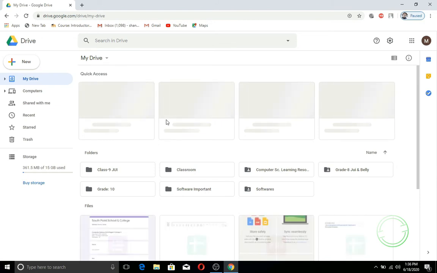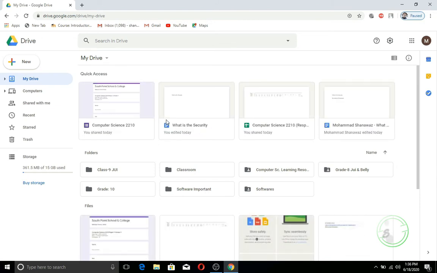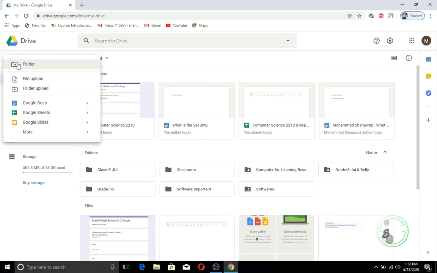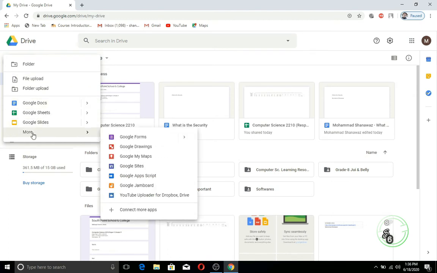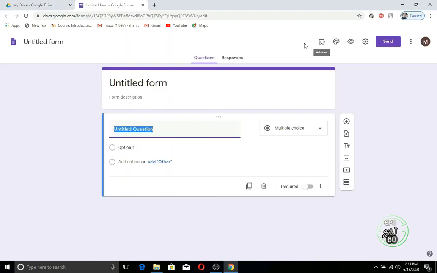So after logging in to your Google Drive, we need to click on New, and we have many options given here. So we need to come to the More option and we need a Google Form. For creating our online test we need a Google Form, so I'm clicking on Google Form. The form will open like this with the untitled form.